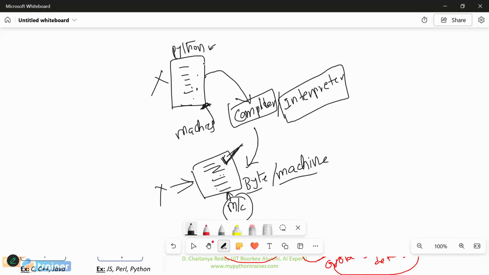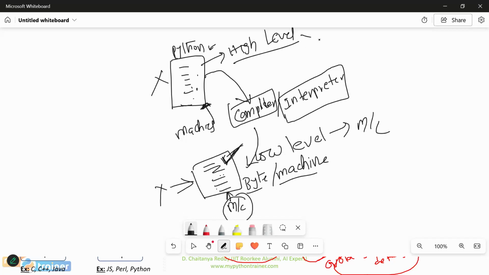Such a code is what is a high level code. High level means humans can easily understand. This is a low level code, which only the machines can understand. This is only for the humans. There is a medium level code also.